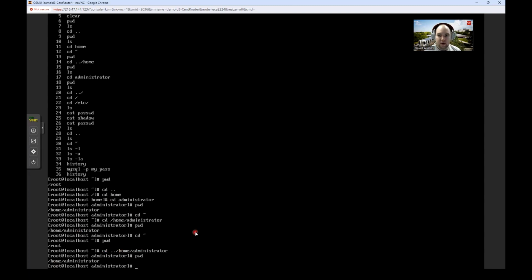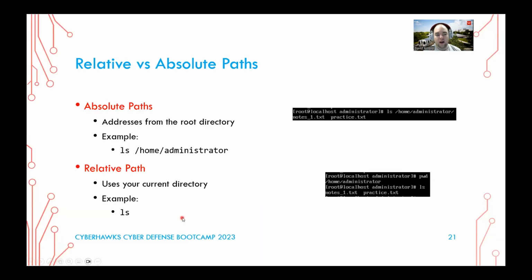The relative path obviously is for our convenience. We wouldn't want to have to constantly go home administrator, especially if we landed in the administrator folder, we wouldn't want to have to constantly go back and do that repeatedly. So that's just as a note there on the relative versus absolute path.